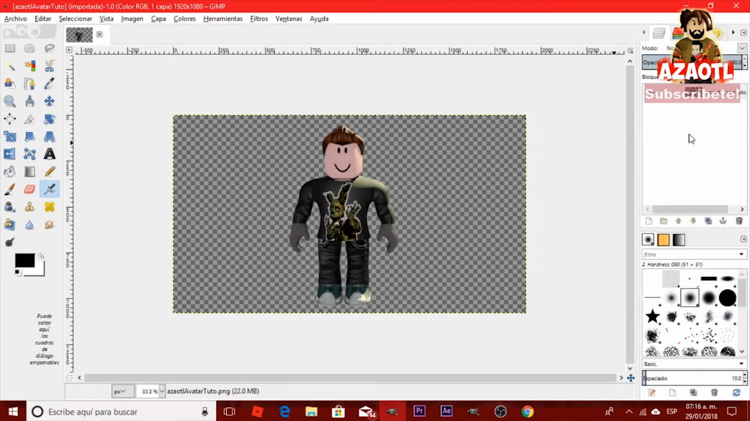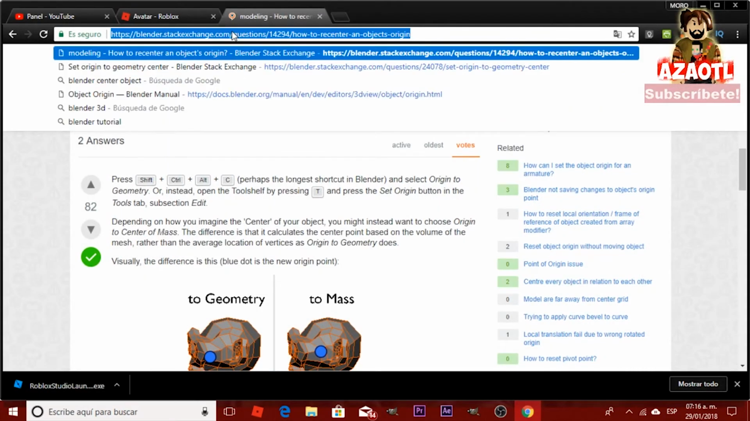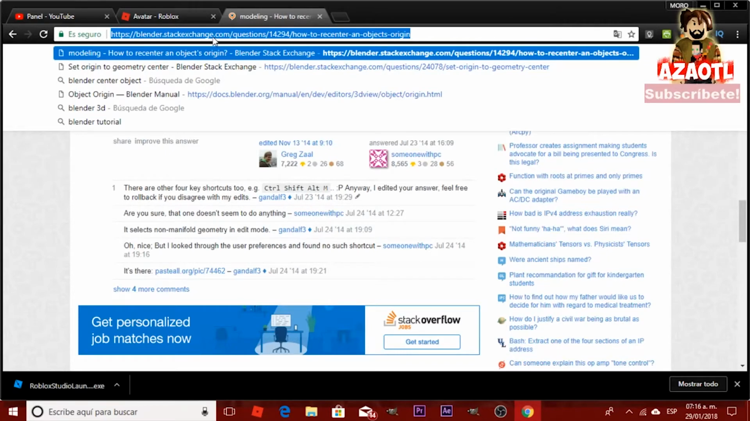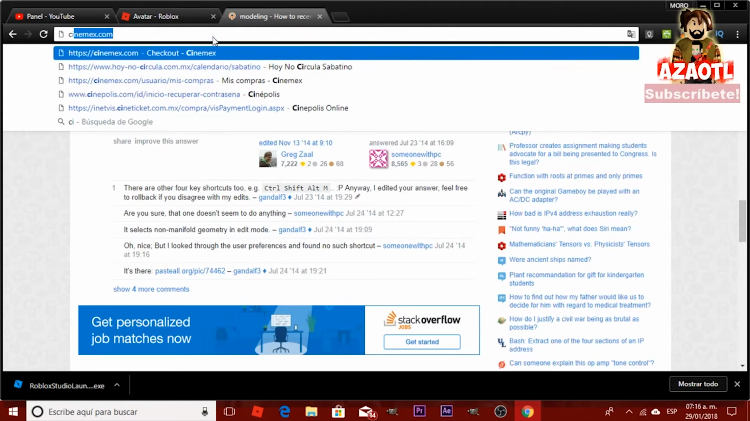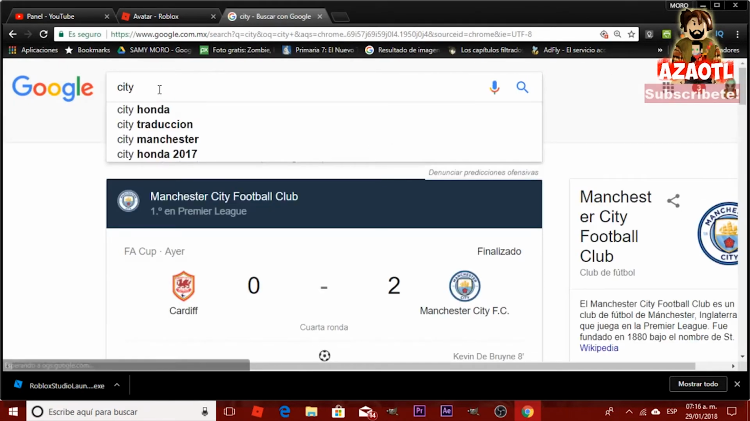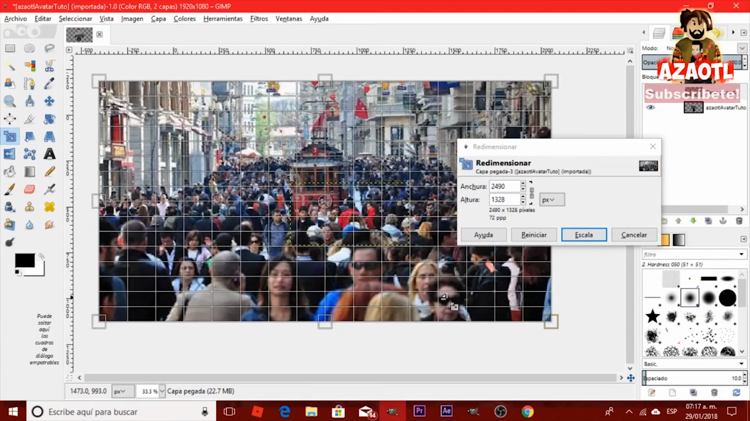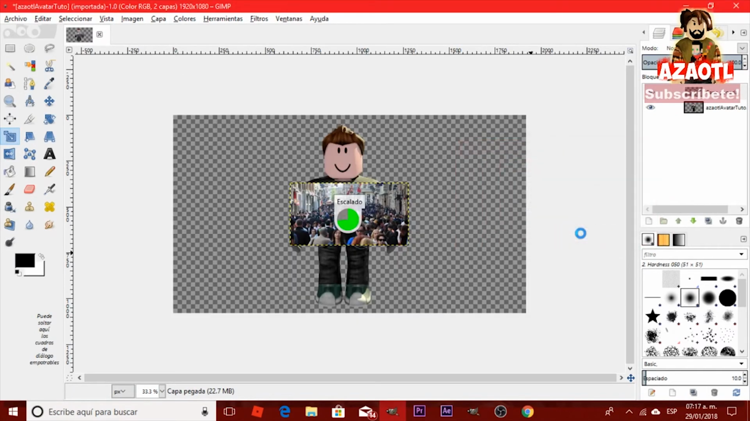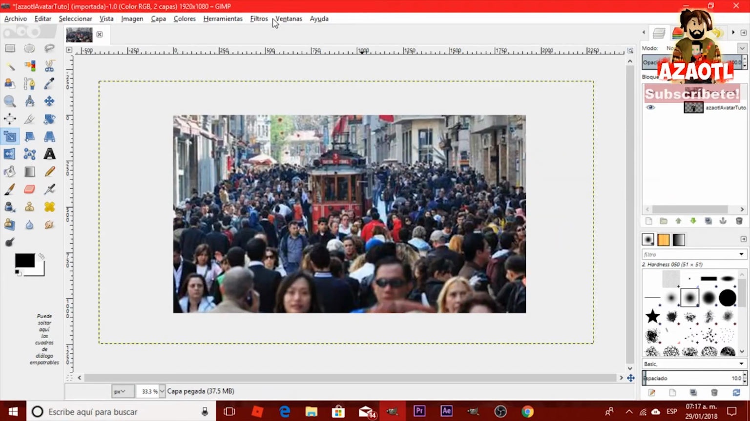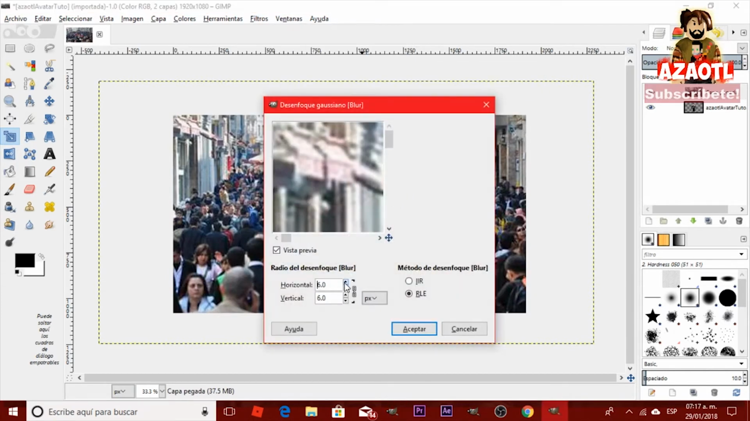So now it's transparent, so you can add a background. For example, you can use for city. That's it. City crowded. It's not very nice, but I mean, it is just an example, right? Scale. Don't worry for the quality. It's going to be blurred. Gaussian blur.